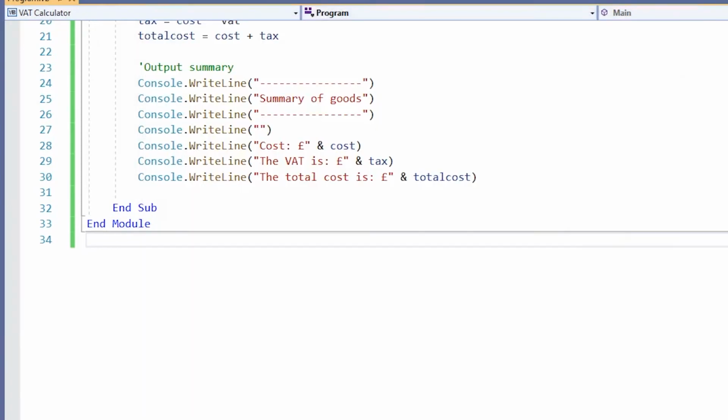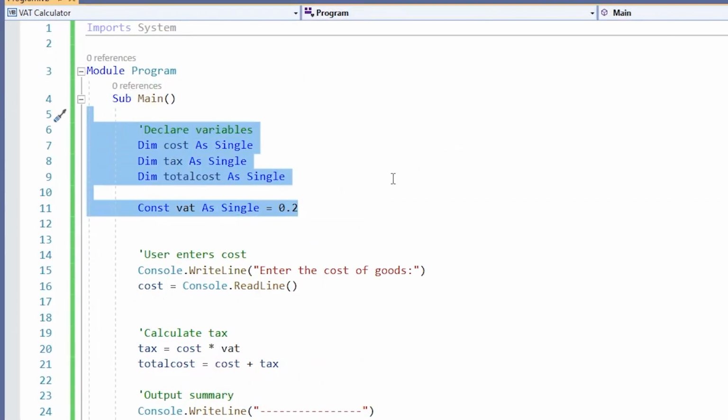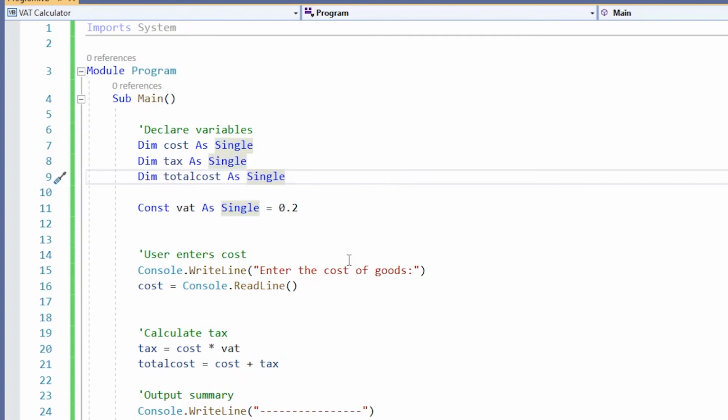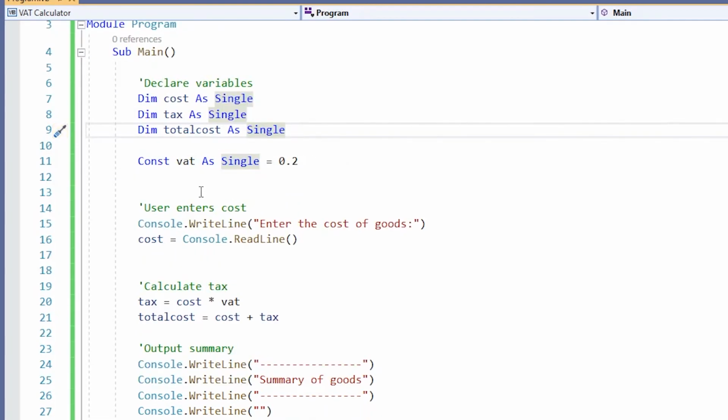So in summary, you've got different data types. Have a look at the table that I've provided earlier on in this video, and you now know how to set up constants.